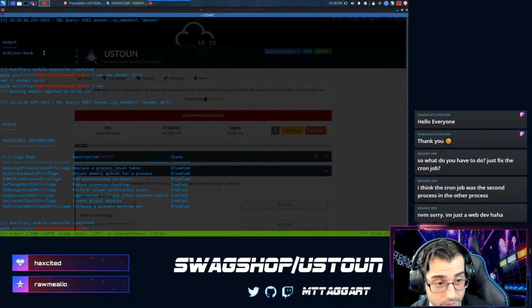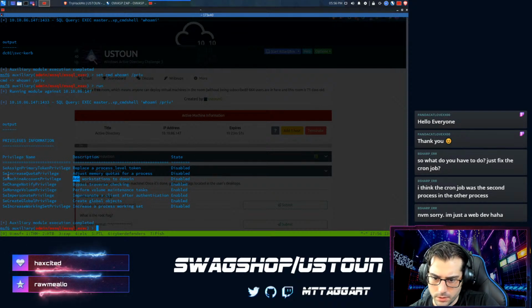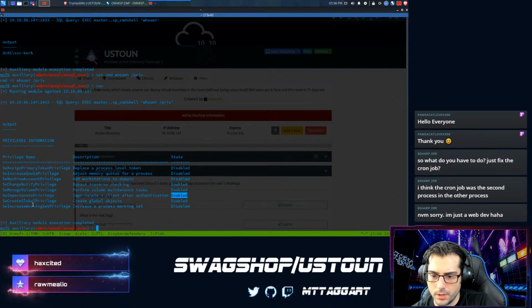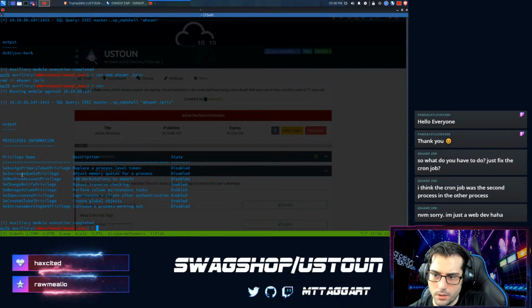So we have code execution on this machine. We have some privileges, but not a lot. We have an impersonate, which is interesting, so we could run as other people. And we can create global objects, but we can't increase the working set. We don't have debug either, which would be useful for Mimikatz. So it's a little limited, but that doesn't mean that we can't do anything. It just means that we have to be a little bit more clever about it.